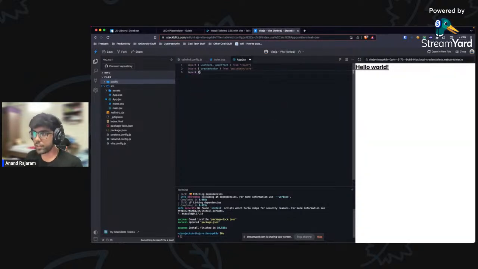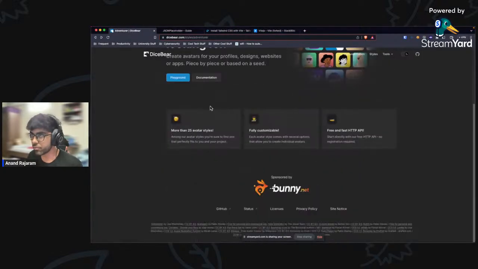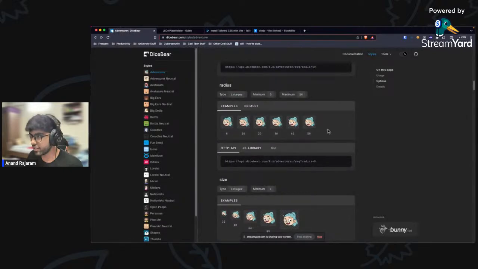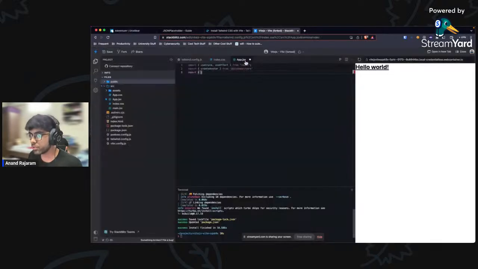And finally, we are going to be using the adventurer style. Over here you can see these look pretty damn cool. So this is the style we'll be going for. You can choose anything you want, it's up to you. Yeah, we'll be going with adventurer, from the DiceBear collection.